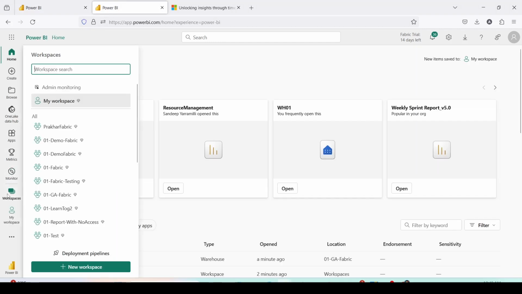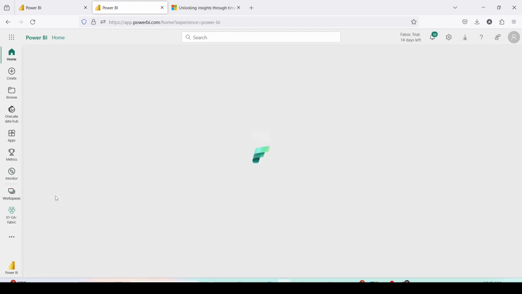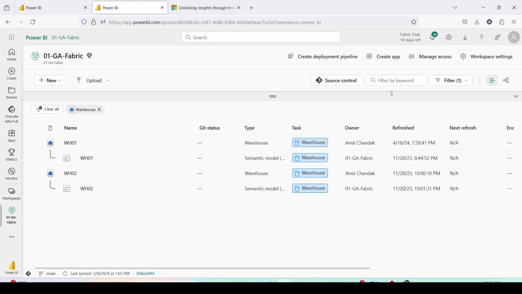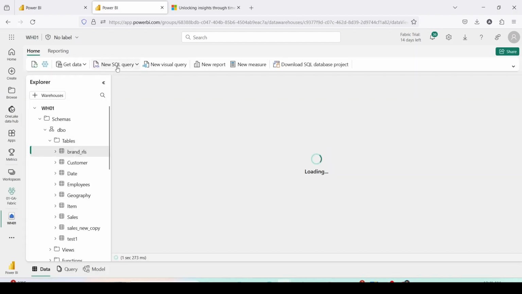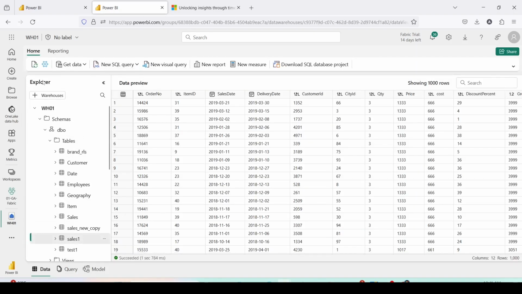First of all, let's go back to this workspace, GA fabric. We clicked on workspaces, 01 GA fabric is the workspace where this warehouse is. And I already filtered on the warehouse because I went to that warehouse. So warehouse 01 is the place where this action is going to happen today. So let's open warehouse 01, and in warehouse 01, I would like to run a new query. So this is my sales one table, and let me write a query on top of it.